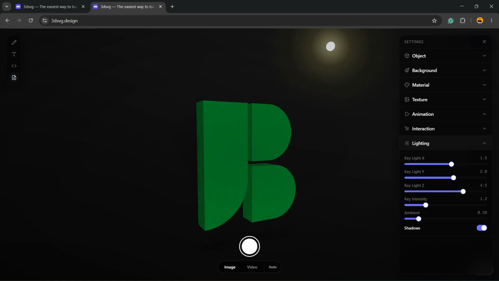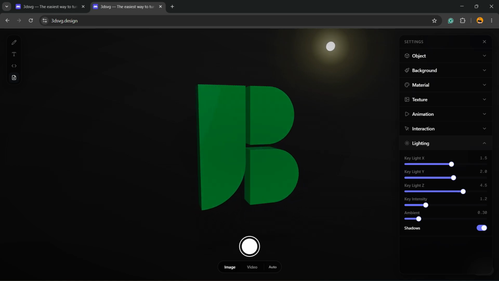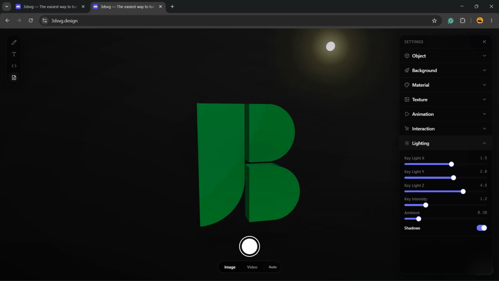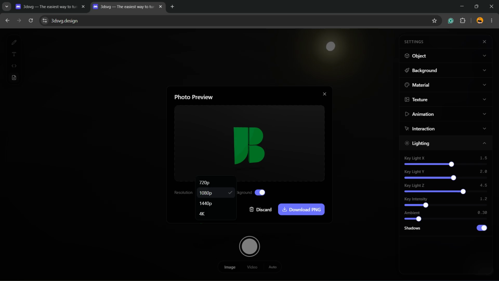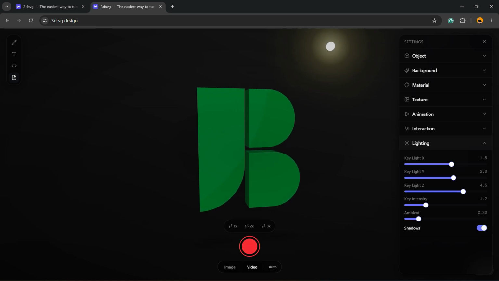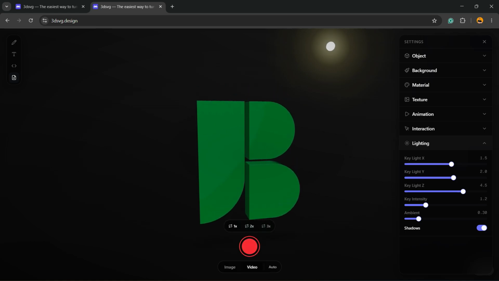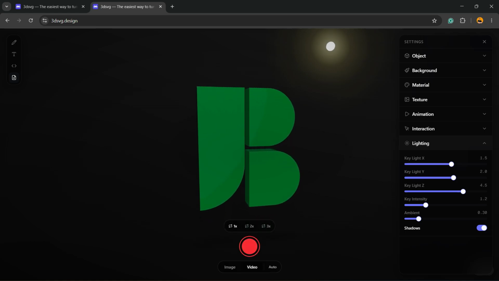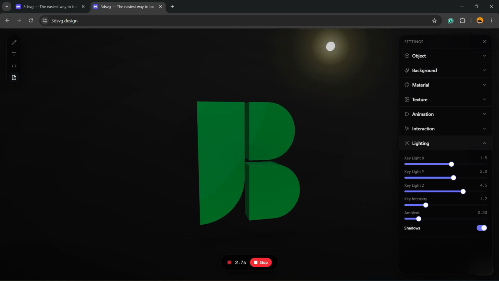After having all into the design that you want, into the effects that you want, into the size that you want, you can click into this camera icon to download. No need to create account, nothing like this. You can go to video and you can record a video in the case that you want, just like this.